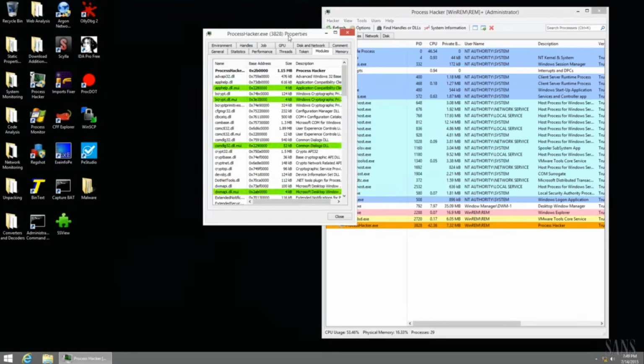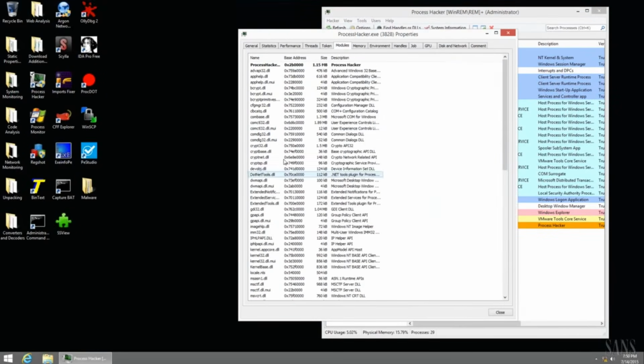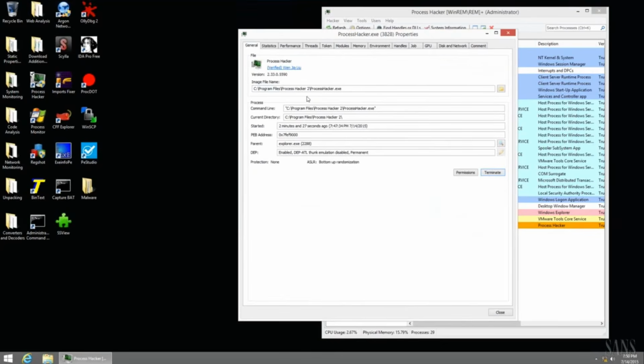If I double-click on it, there's a wealth of information about this particular process that you can dive into. So going to the General tab, for one, I have the image file name and the command line. This gives me insight into the full path of the process. Now, why is that helpful?